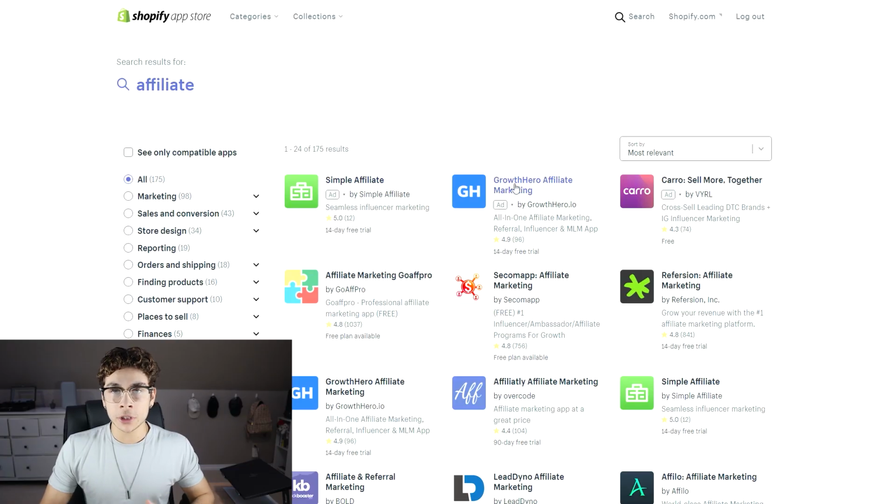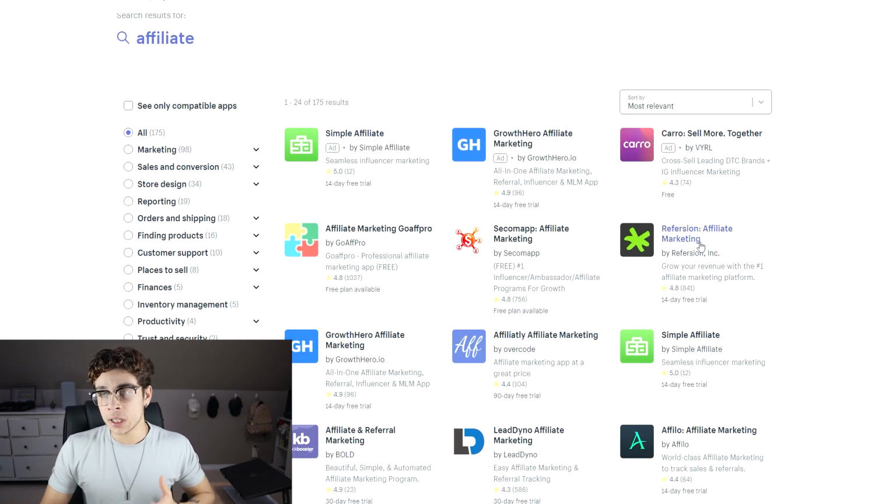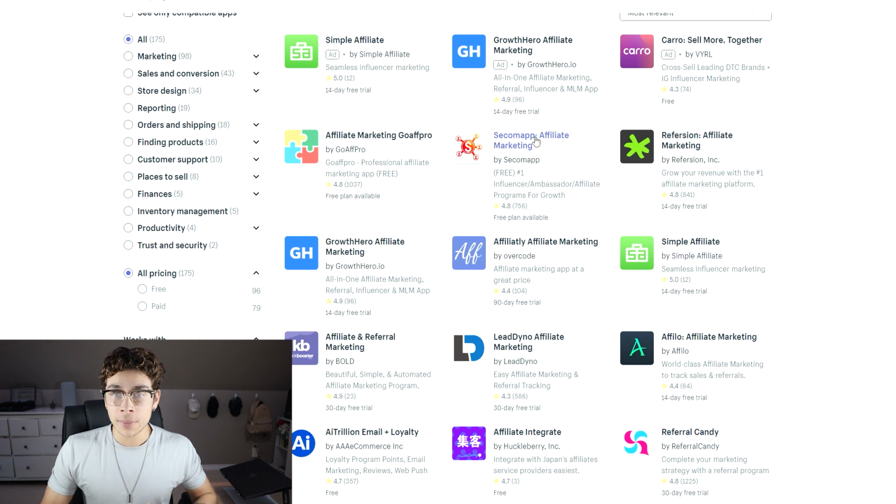You're going to get all these options. I know Reversion is a really popular one. Growth Hero is pretty good. There's a bunch of different affiliate marketing apps, but essentially I use Ecom app because there is a free plan. It's 100% free, and it's just a great application to get started with absolutely no money at all.